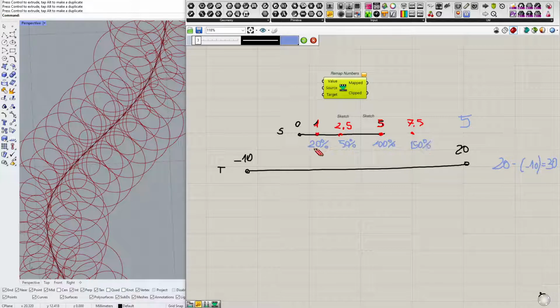And now we need to calculate how much 20% of 30 would be. So 20% of 30, because we multiply by the length of the domain, is equal to 6. Accordingly, I would write 6, then for 50% it would be 15, for 100% of course 30, for 150% 45. And now those, let's say, proportional values need to be added to the start of this domain.